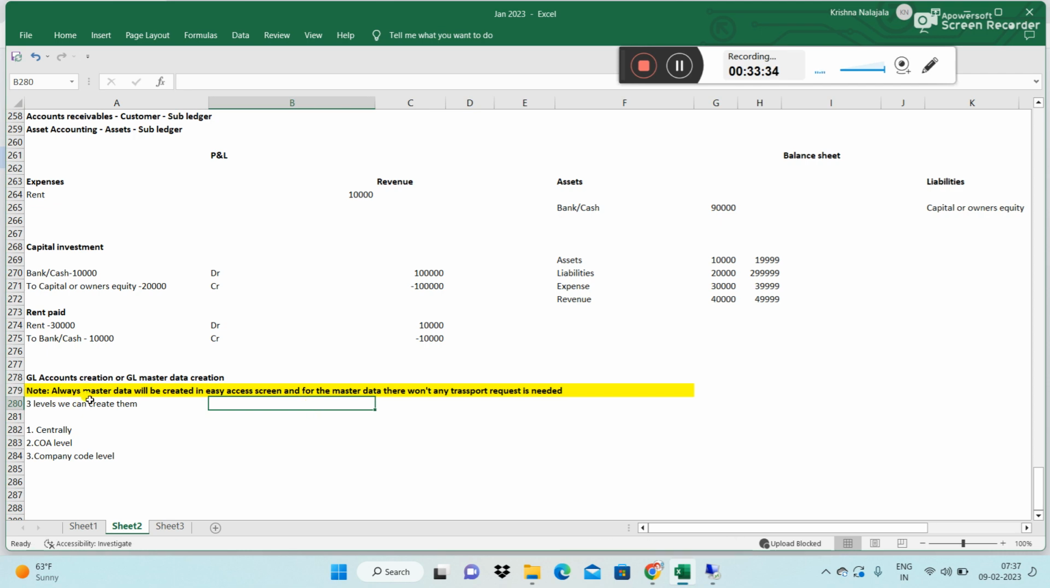So if we want to create any master data, now we are creating GL master data, but we'll talk later about another master data also. In any situation where you are in master data creation, master data will be created in an easy access screen, which is an end user screen, not a configuration screen. Got it? Yes, sir. And for the master data creation, you need no transport request. If you try to give it also, it will not take, it will not ask at all. Okay. Yes, sir. Then how to manage, we'll see.